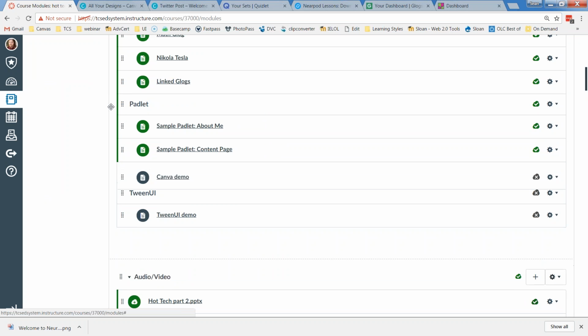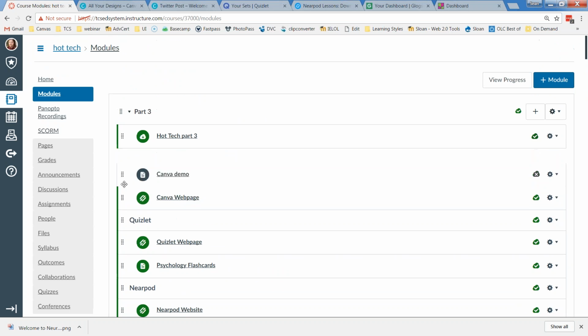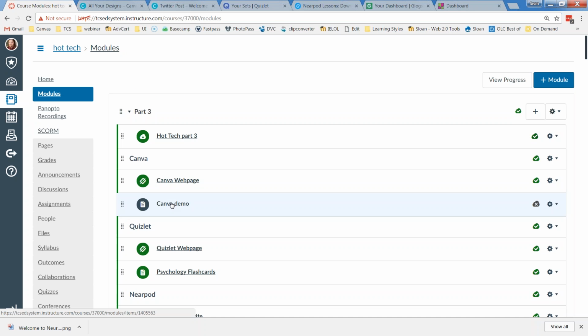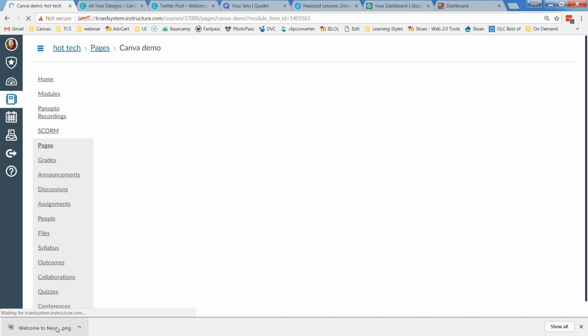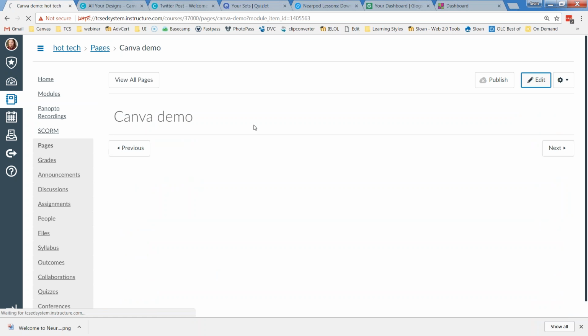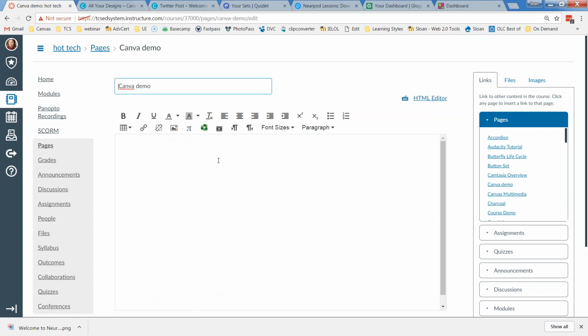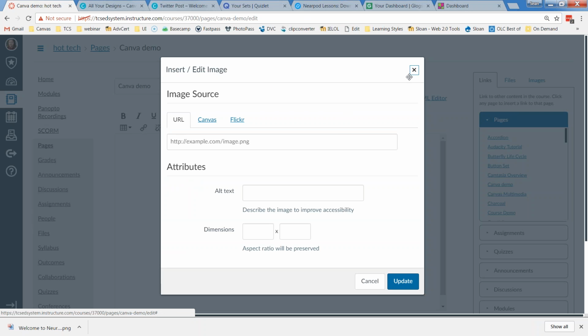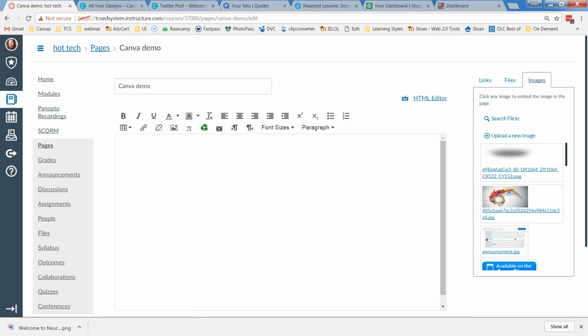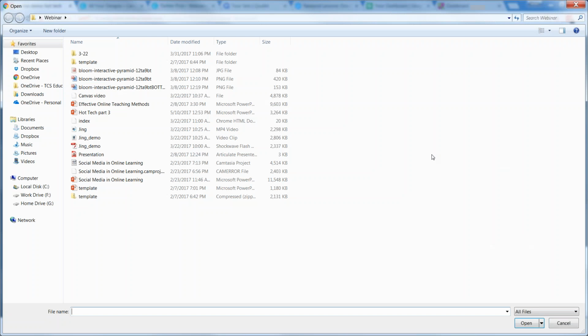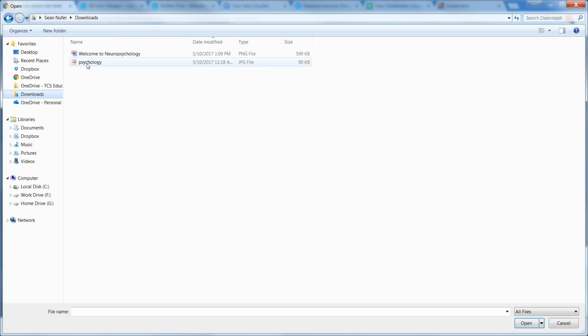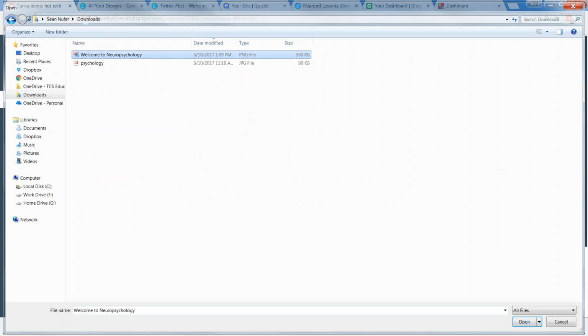Oops, that didn't do anything. Drag and drop. All right, so this could be the home page in a course. It could be anywhere. So I'll go ahead and upload the image rather. So I have it in my download file. Welcome to neuropsychology.